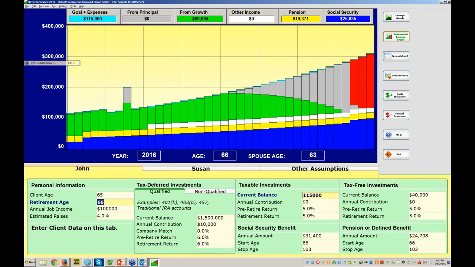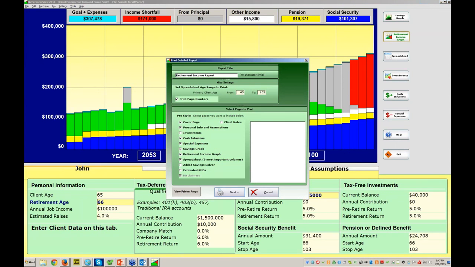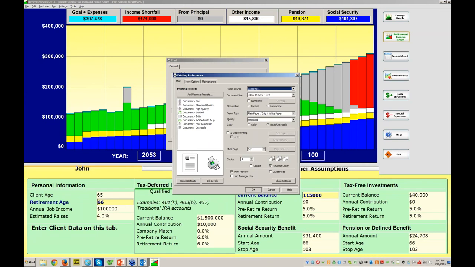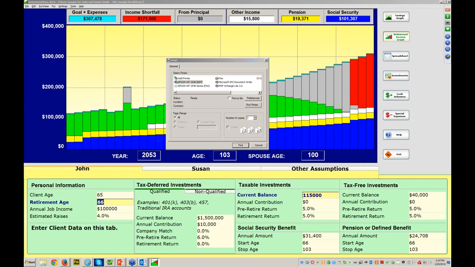File, print detailed report. We go in there and you can select the pages. Like, we didn't enter the detailed investments on the investment button. We just entered the thumbnail number, so I'm not going to print that page. We did enter some cash infusions and special expenses, savings graph, retirement graph, and there's a little mini spreadsheet, non-most important column. So I'm just going to print all that. And let's see if I can make it do a print preview. Yeah, print preview, then we can see it briefly.